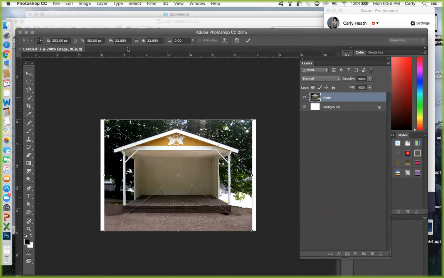But if I look up here at the top of the screen, I can see the width of my stage is 32.89% and the height is 32.89%. So we are not viewing the stage at full 100%. So that means we can stretch it until we reach full 100%.